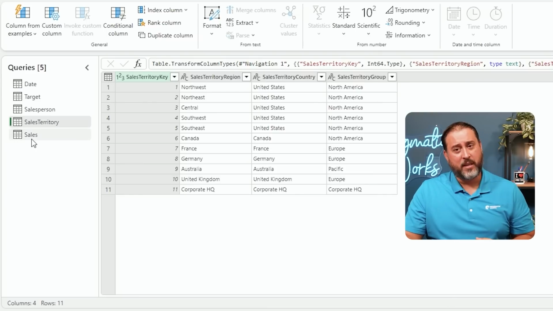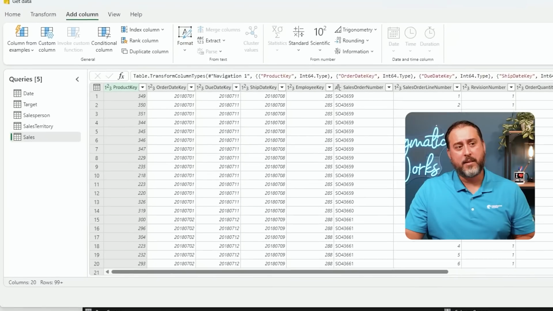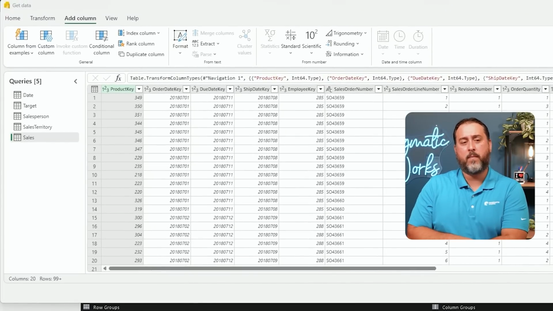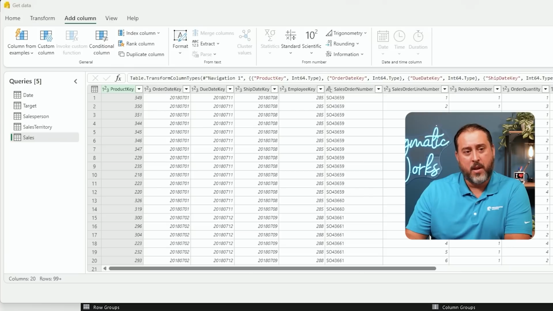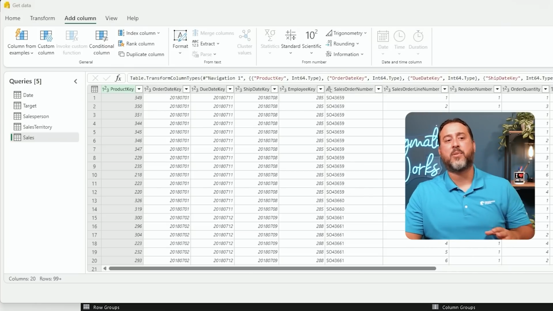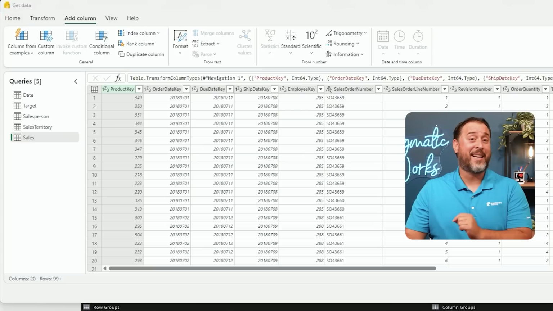So let's move down to the sales option, right? This is a pretty big one. This is a pretty important one. We're actually going to start our main file based off of this. Now, there's a couple of things that we don't need. So we're going to go ahead and clean up some of the columns first. So let's take care of that.